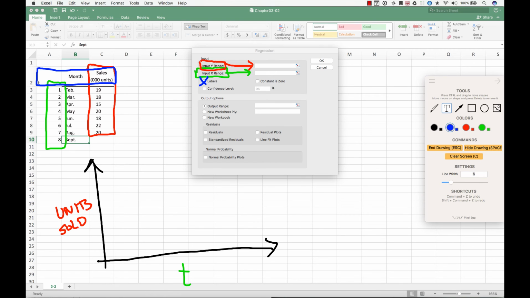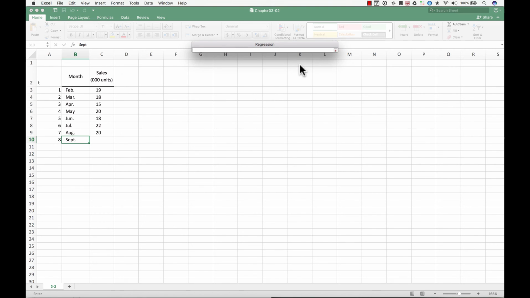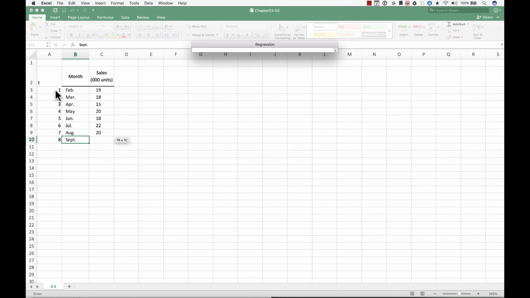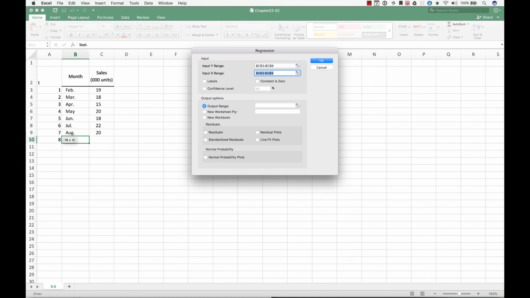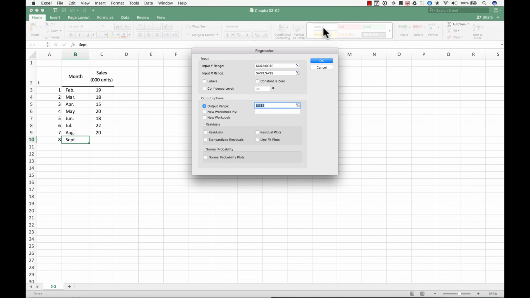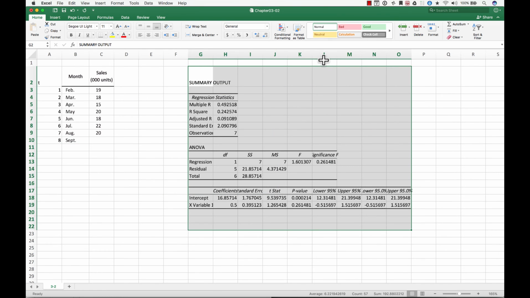All right, let's do this. The Y range, sales. The X range is the time period. And then for the output, we'll say right here is fine. And then hit OK. So let's take a closer look at the summary output.